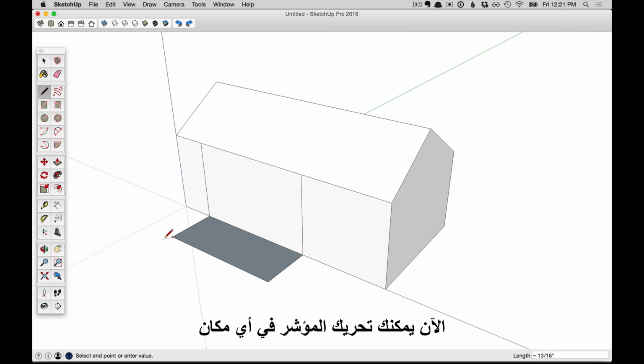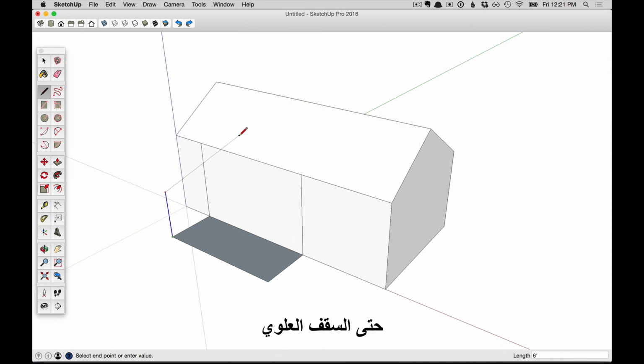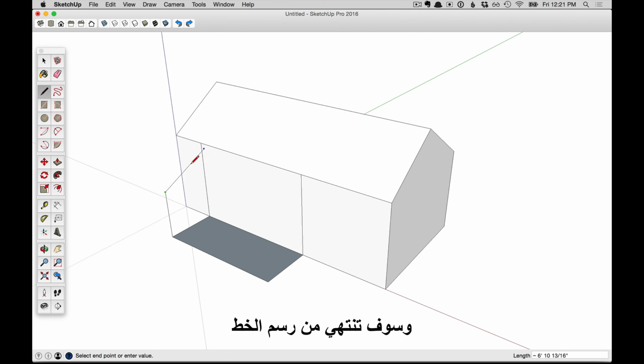Now you can move your cursor anywhere. Don't worry what it infers along the way. It's going to jump around, but move your cursor all the way up to the top roof. I haven't clicked yet, just hovering. And once you're on that roof slope, click on it, and you will finish drawing the line.